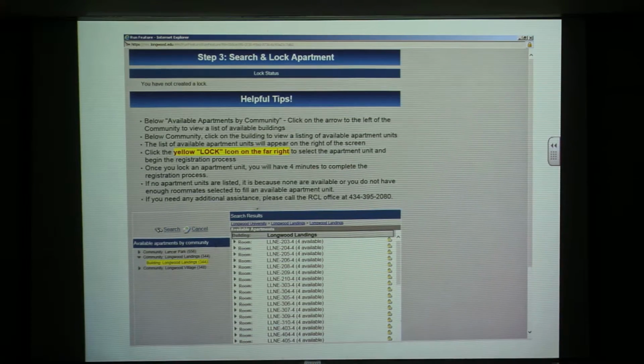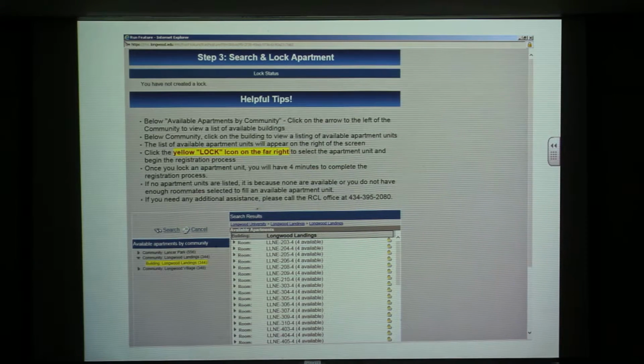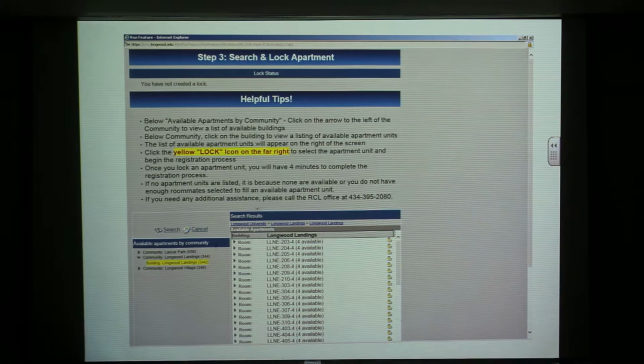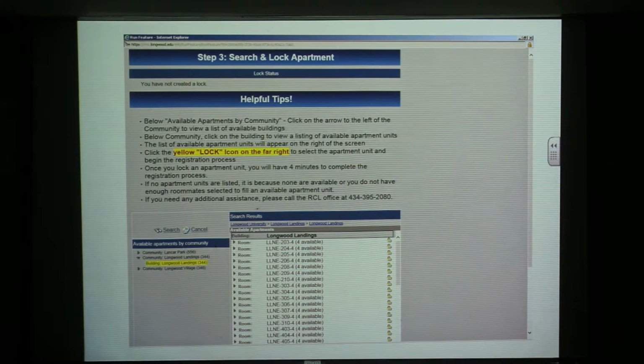If you want to do Longwood Village, you click on Longwood Village, and all the available units will come up. You want to do Lancer Park, same thing. Once you see the apartments that are available and you know the apartment you want to sign up for, there's a yellow lock icon to the far right of the screen. Click on that lock icon to lock that apartment and begin the registration process for your group.